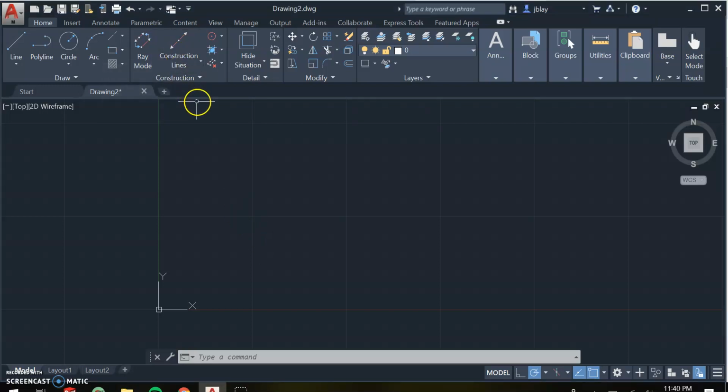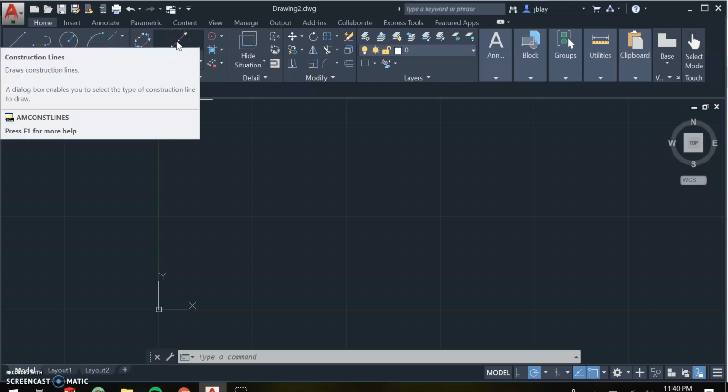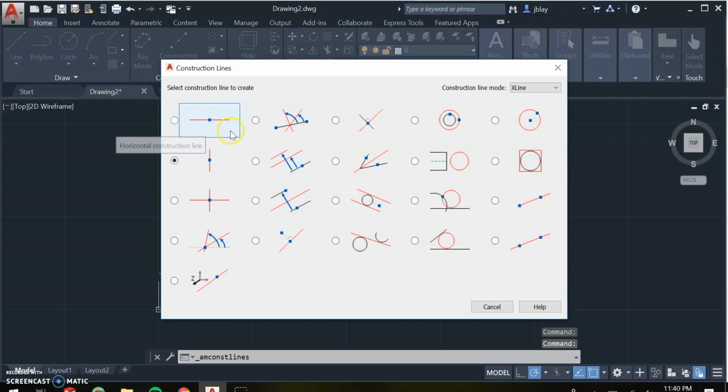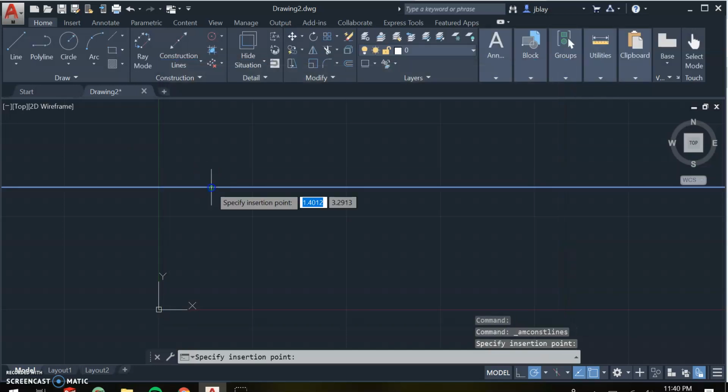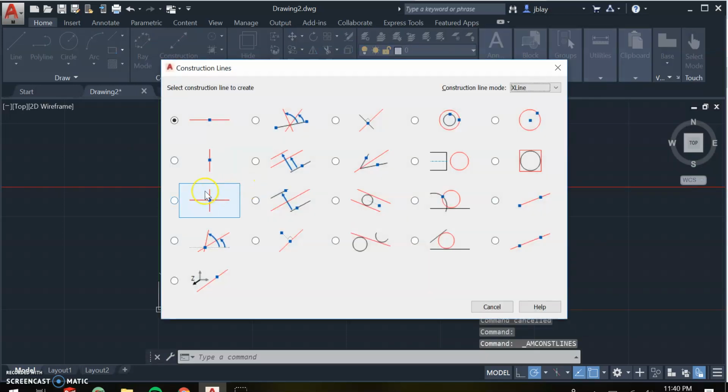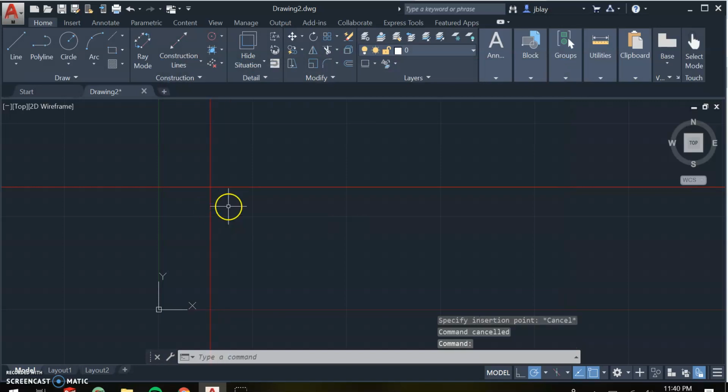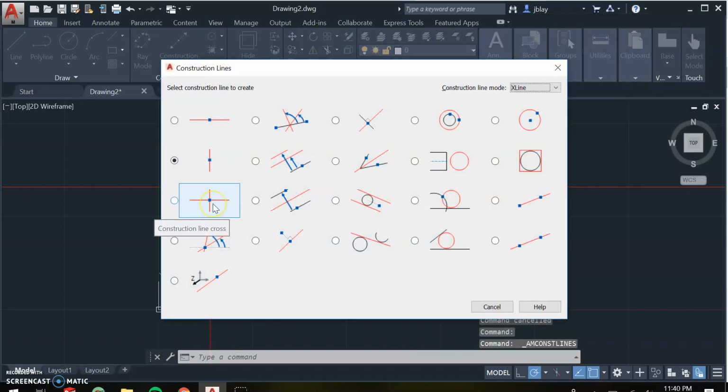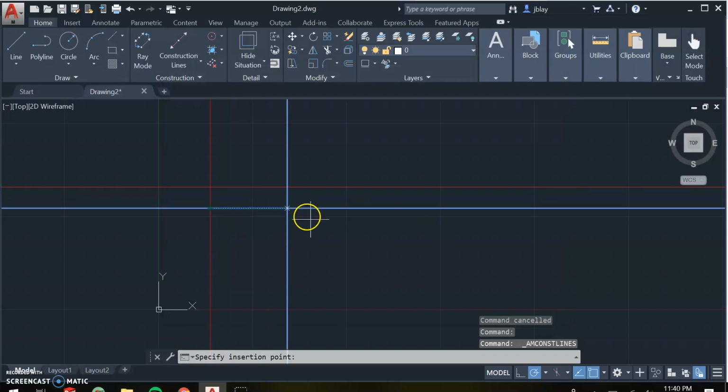So if I go up here into my ribbon and hover over construction lines, I can see what they do and how they work. As when I press construction line, it actually gives me a dialog box that gives me a ton of options for different types of construction lines. I can draw a horizontal construction line, a vertical construction line. And you can hover over each of these and it'll say what type of construction line it is.